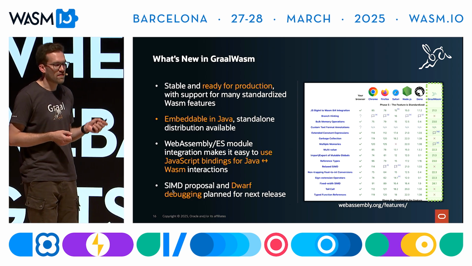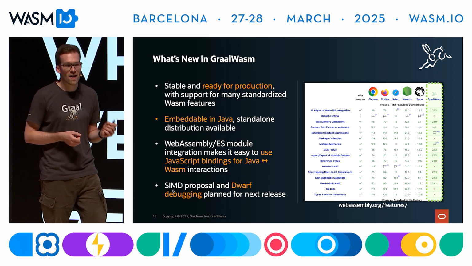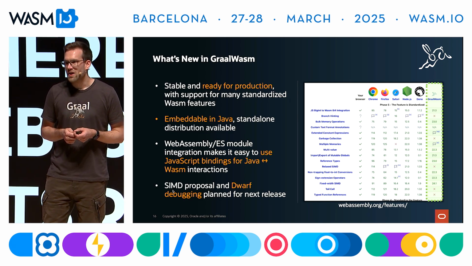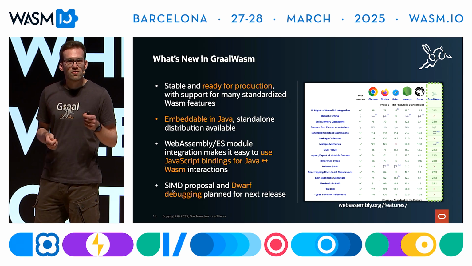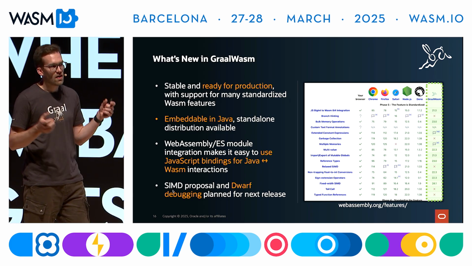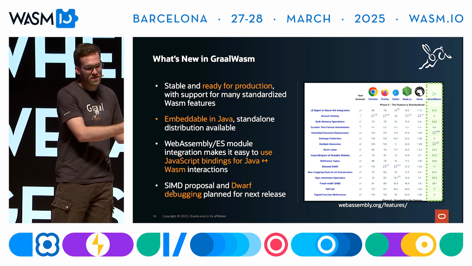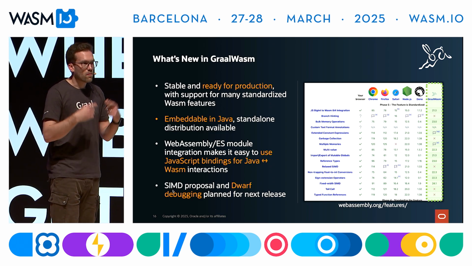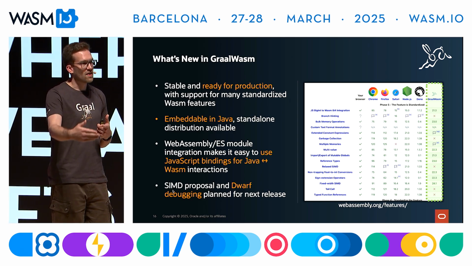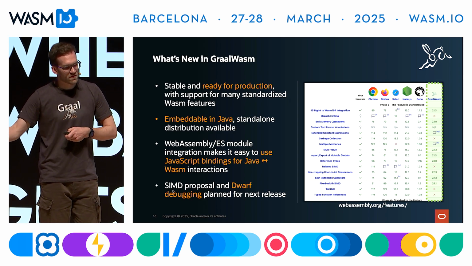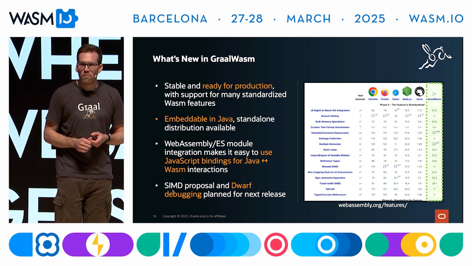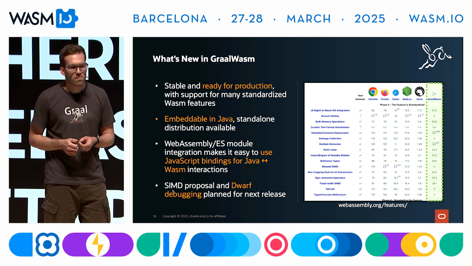We also have a JavaScript runtime, which is called GraalJS. GraalJS implements the WebAssembly ES module integration. That means you can use JavaScript bindings to facilitate high-level communication between Java and WebAssembly. So whatever wasm-bindgen spits out, you can just use that to interface from Java to JavaScript, and then from JavaScript to Wasm.